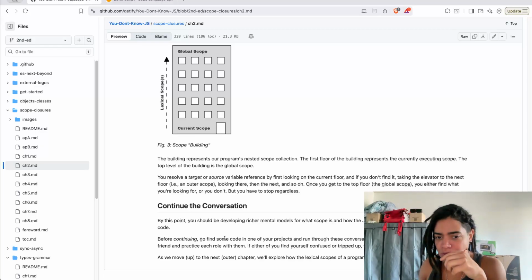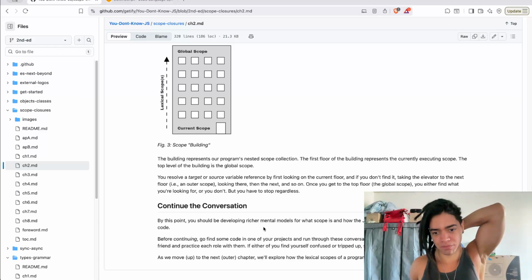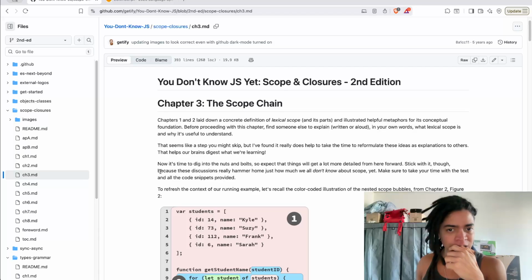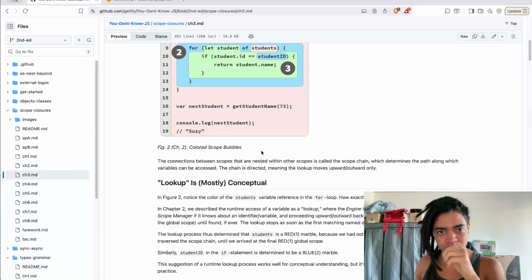So before continuing, go find some code in one of your projects to run through this conversation. Seriously, actually speak out loud, find a friend and practice each role with them. If either of you find yourself confused or tripping up, spend more time reviewing this material. As we move up to the next chapter, we'll explore how lexical scope and programs are connected in a chain, which is the scope chain.